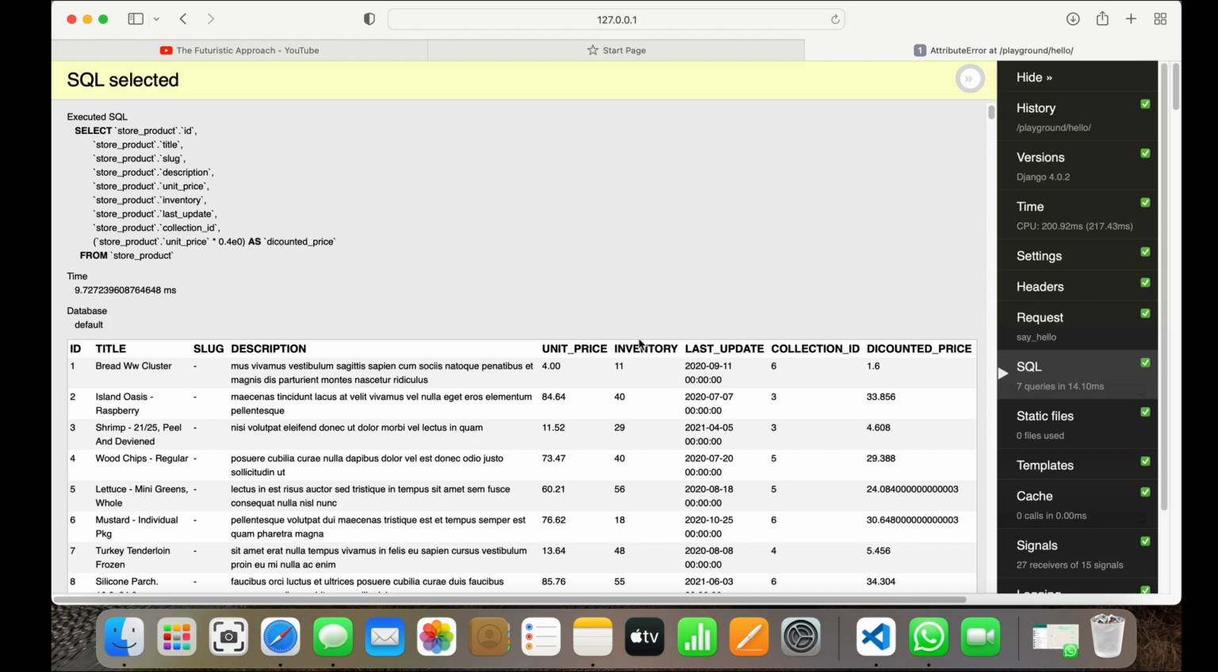And if you see over here, you are selecting all these things from the store product, and here giving this unit price into 0.4 as a discounted price. So you can see the query and understand what exactly it is doing.